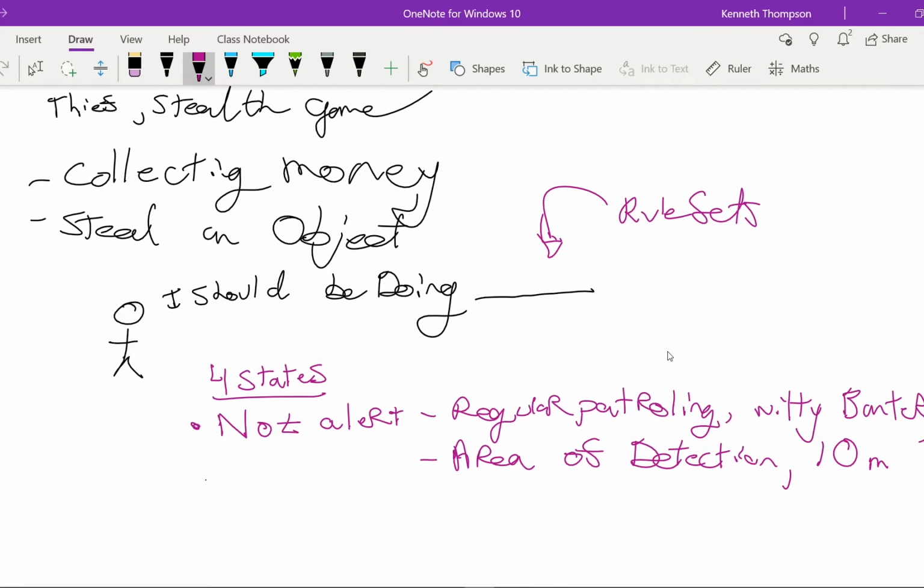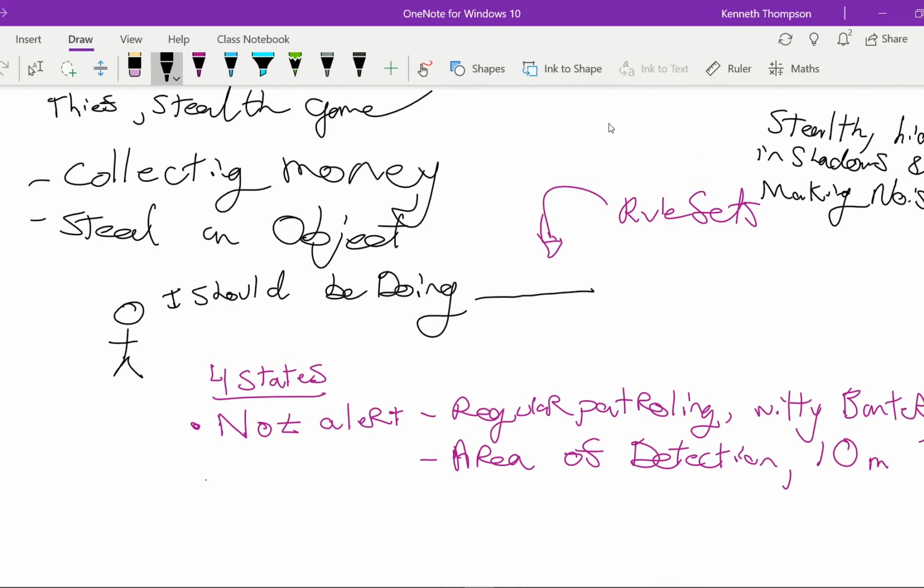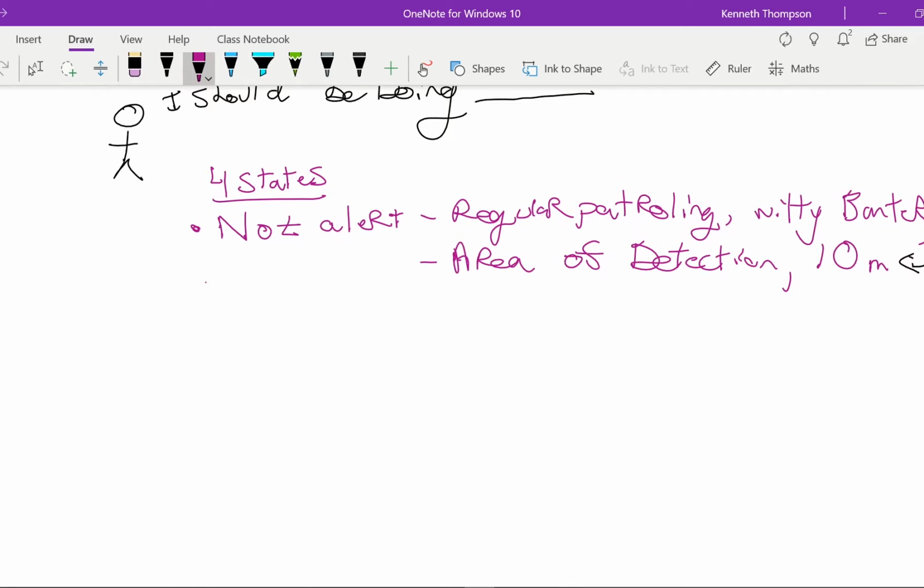Stealth being, and we'll just put this up here, hiding in shadows and detecting and making noise. So when you make noise or when you hide in shadows, this increases or decreases the amount of area of detection just in any state. So we've got this not alert state. Let's say you did make a noise, or maybe the AI saw you at the edge of the 10-meter range. So we might then get to alert as a stage.